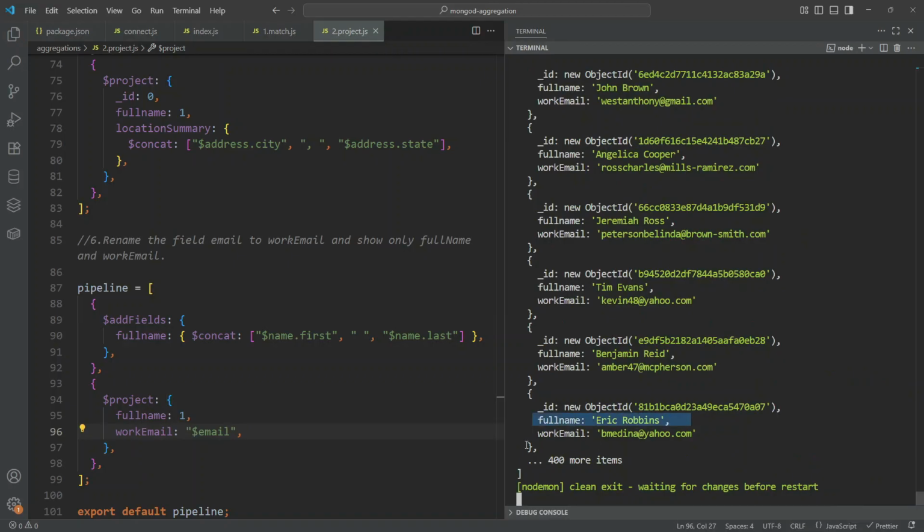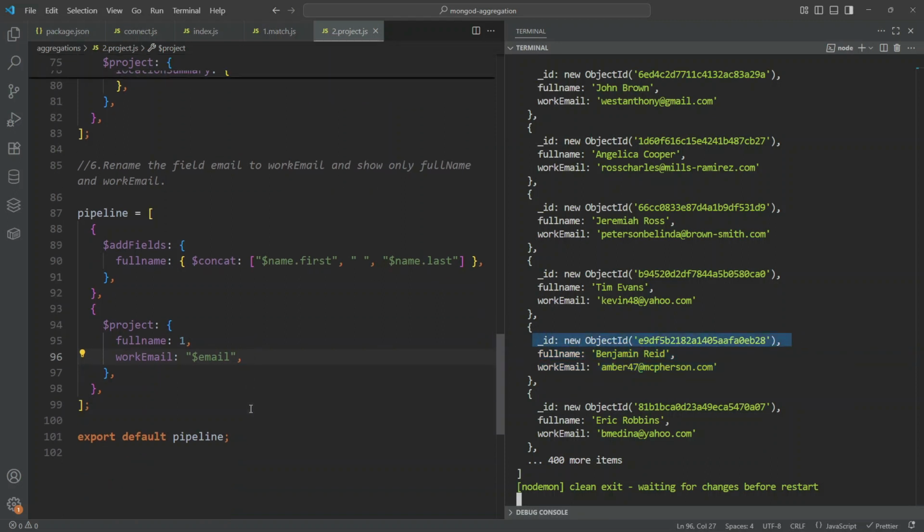So if you see, full name and work email. Full name and work email, and of course you know how to remove the ID field, so I'm not saying that. So this is where I'm concluding the project. Of course, there are so many things to practice and learn, and you can use your imagination to figure out different questions, to project and to filter and to add fields, and of course you can add the match on top of this.